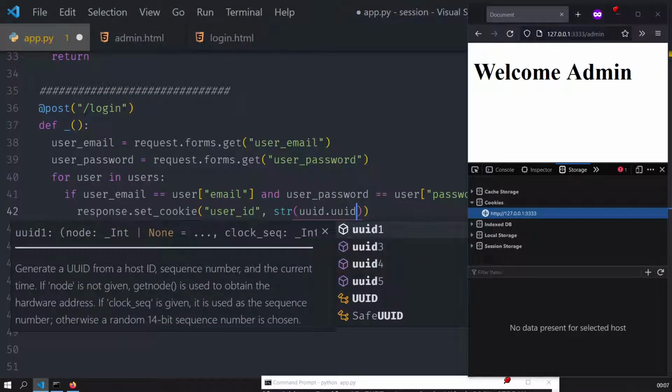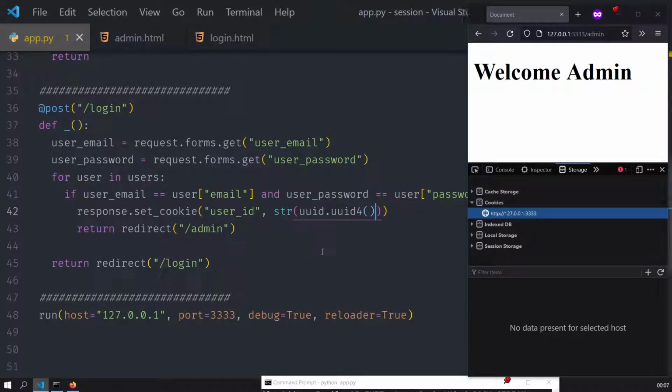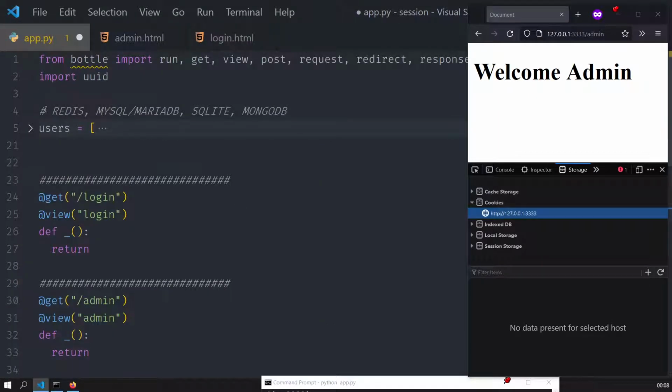UUID.UUID for this will give us the ID for this user. But before we do that, and this is not the user's ID, just so you know, this is the user session ID, not to confuse you. And this ID that we generated, the server also needs to know about it, so it will have to keep it in a Redis database. That will be making a lot of sense.